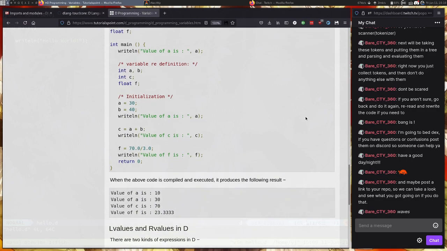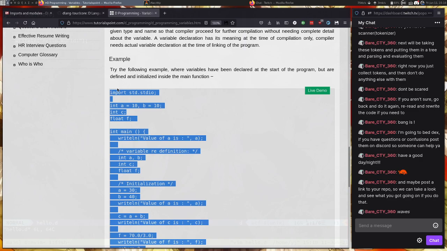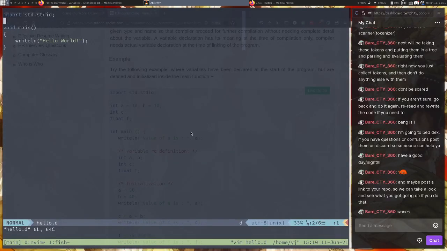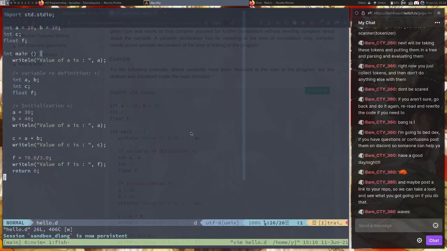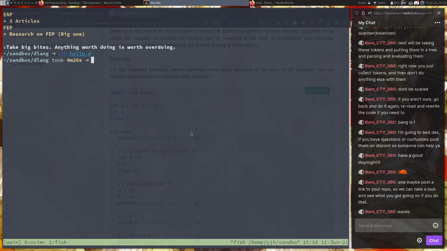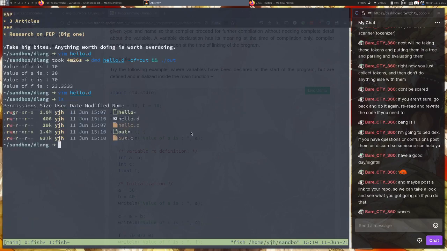Okay, so a plus b, which will be equal to c, and then f will be 70 divided by 30, or I mean 3. Produces the following result. Okay, I'm just gonna copy this to make sure it works. Not saying I doubt it. Definitely not saying that. Yep. Wait, what's this hello?